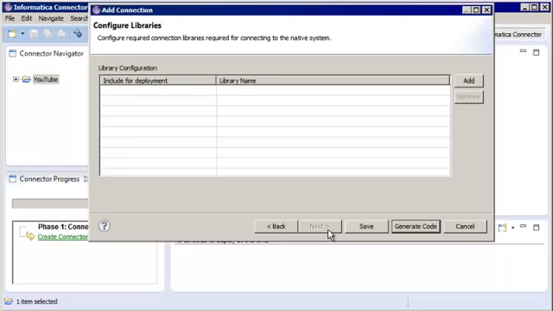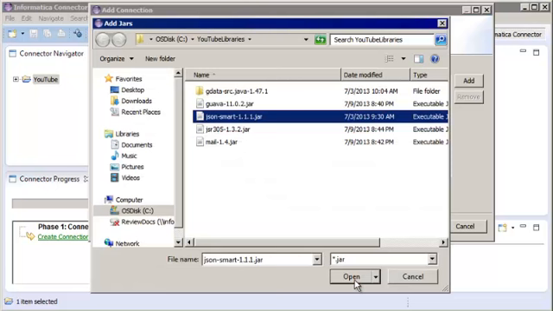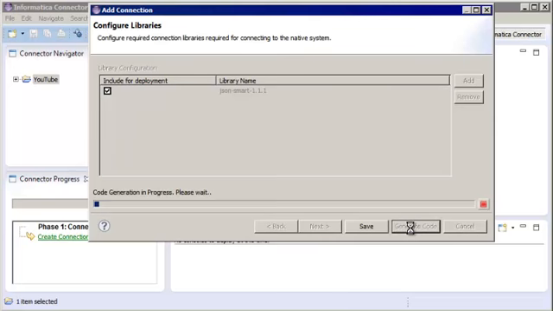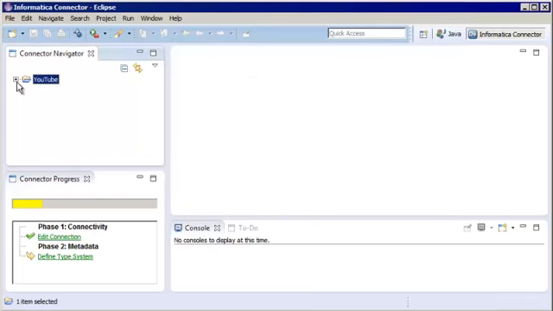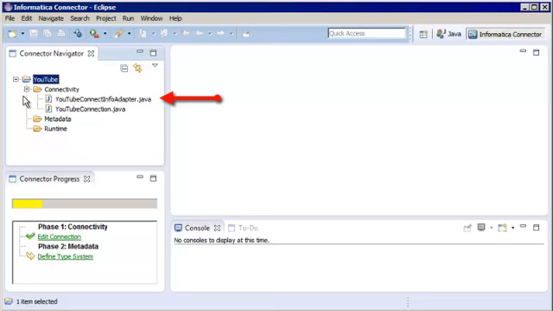You can add one or more libraries that are required for the connection. In this demo, we will add the JSON Smart libraries. Then click Generate Code to generate the Java source code for the connection. Notice that the connectivity folder of the project contains two source code files. The YouTube Connect Info adapter file contains methods for connection validation and attribute dependencies. The YouTube connection file contains methods that open and close the connection to the YouTube service. We need to update these files with the required code.